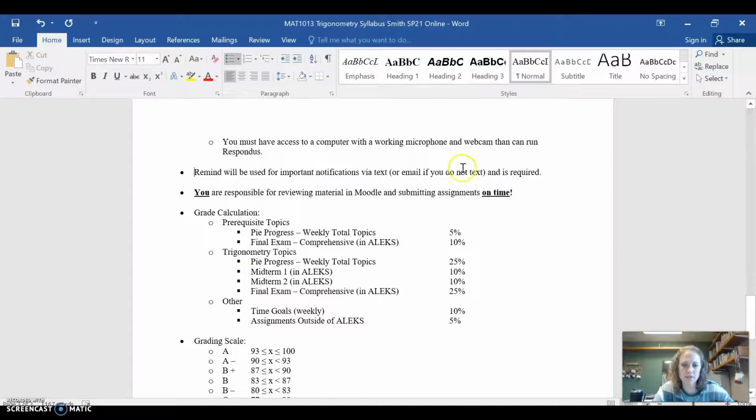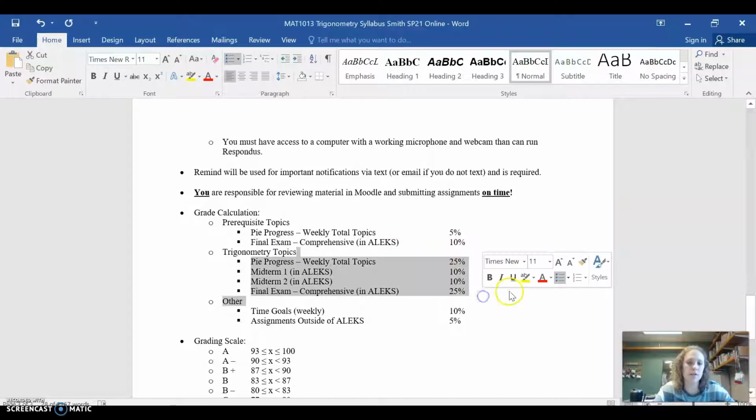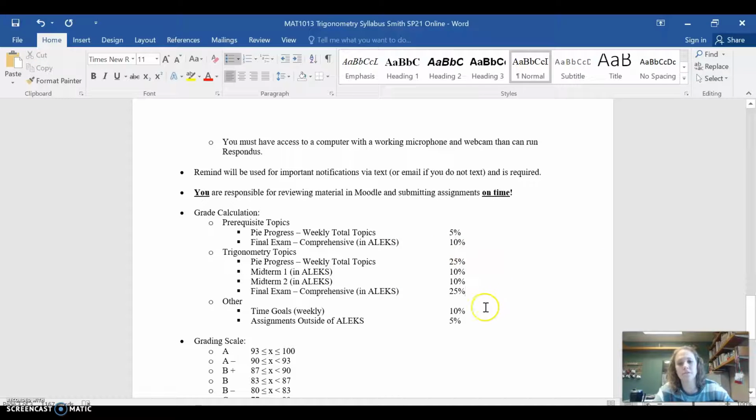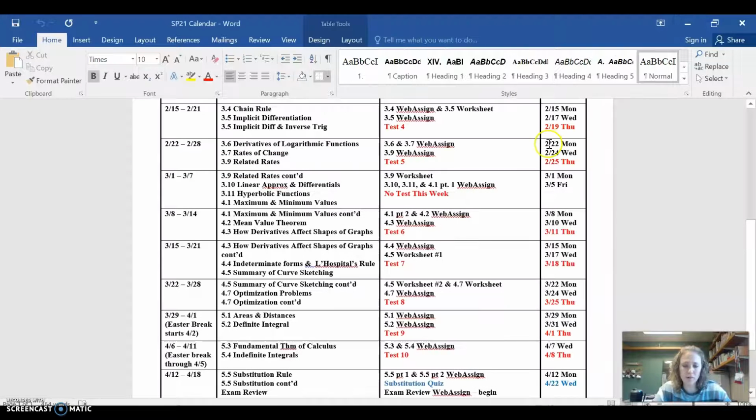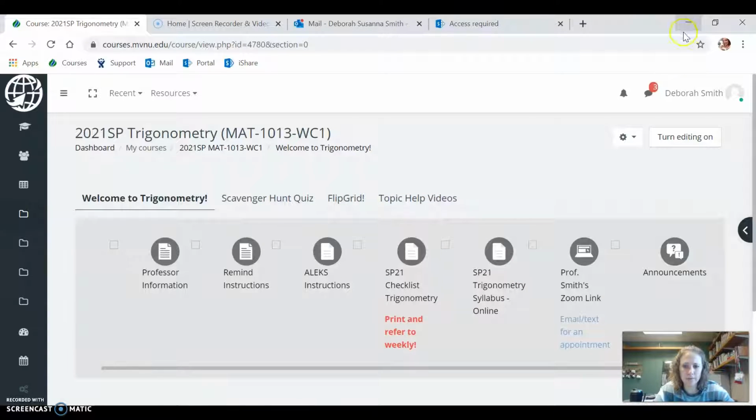Here's how your grade's broken down. The prerequisite topics amount to a total of 15% of the grade, and then you'll see the trig topics. That's a lot more. That adds up to 70% of the grade. Time goals, meaning that you're supposed to spend a certain number of hours each week in ALEKS, that's 10% of your grade. And then the assignments outside of ALEKS, so like signing up for Remind, doing your Flipgrid discussions, that's another 5%. And lastly, the grading scale. Whew, I know that's not super exciting. You can review that on your own and let me know if you have any questions about it.